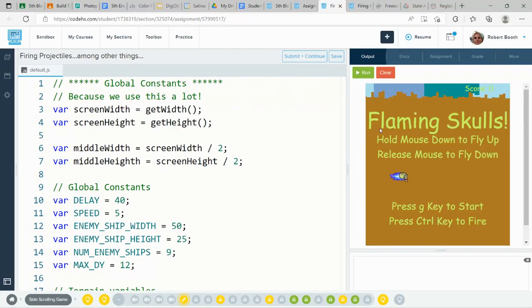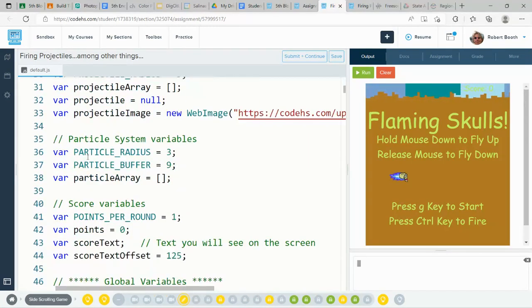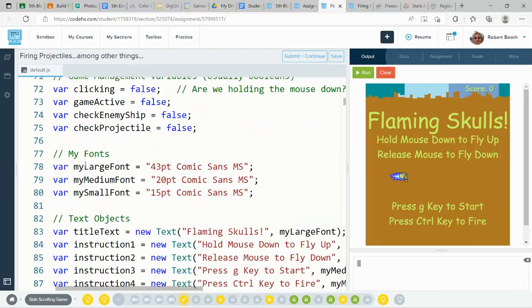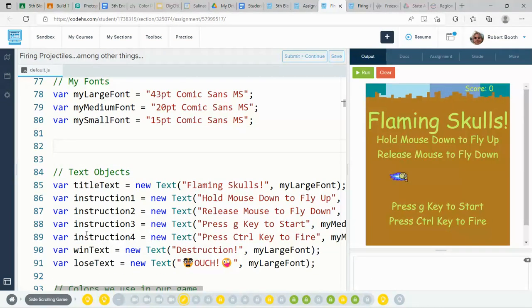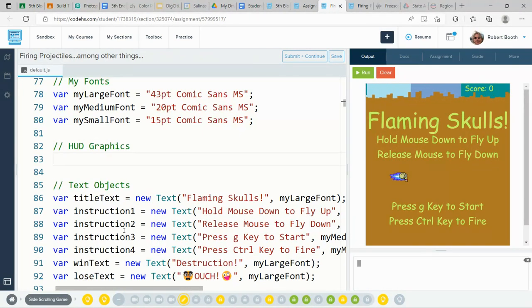Now we're going to replace those text-based instructions with our graphic. So please scroll down to that point where all of those text-based instructions are. See all those text-based instructions? I'm going to create a couple of lines of space, and I'm going to put in here my HUD graphics. Sneaking my HUD graphics right in here in between my fonts and my text. No big deal.